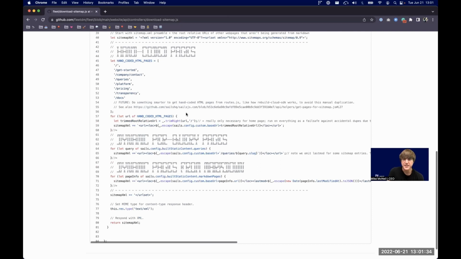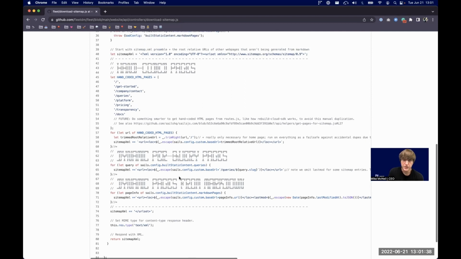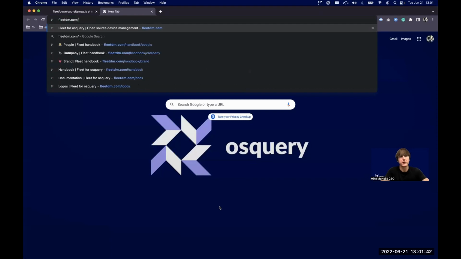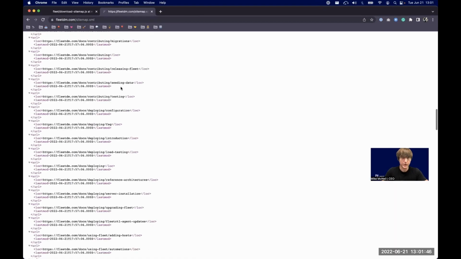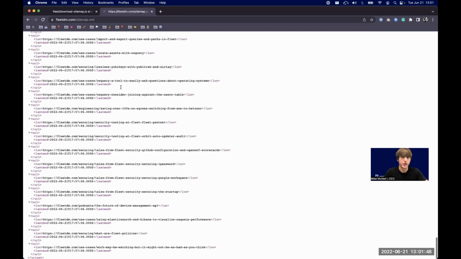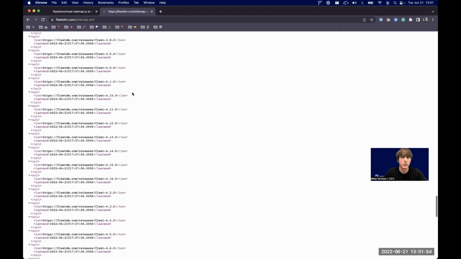So that's exactly what this action does: it loops through the markdown pages and makes sure that they exist in your sitemap. So if I go to fleetdm.com/sitemap.xml, you can see I have all of this generated sitemap here. And this includes our blog articles, the docs, and the handbook.